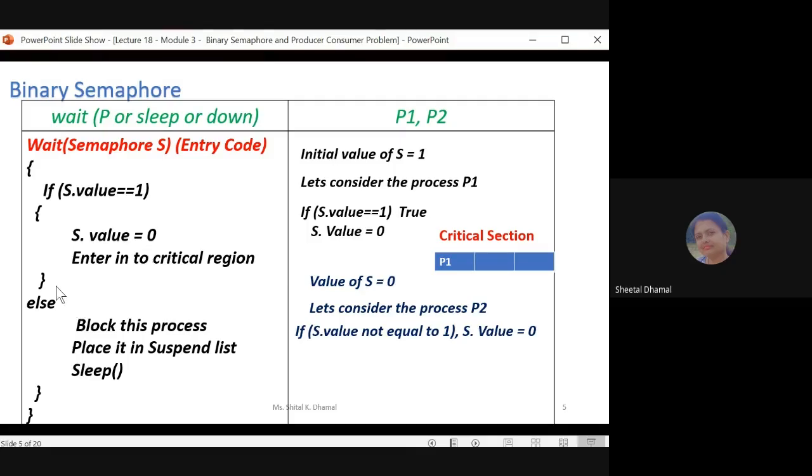So it will execute the statements which are written after the else part. Process P2 will execute this statement. Here the process is blocked. Your binary semaphore will block that process, and after blocking it, the process is entered into the suspended list. It is placed into the suspended list, and after that it goes from the ready state into the sleep state. So process P2 is suspended, and currently process P1 is active because it is present in the run state. Only process P1 is present in the critical section, and process P2 is present in the suspended list.